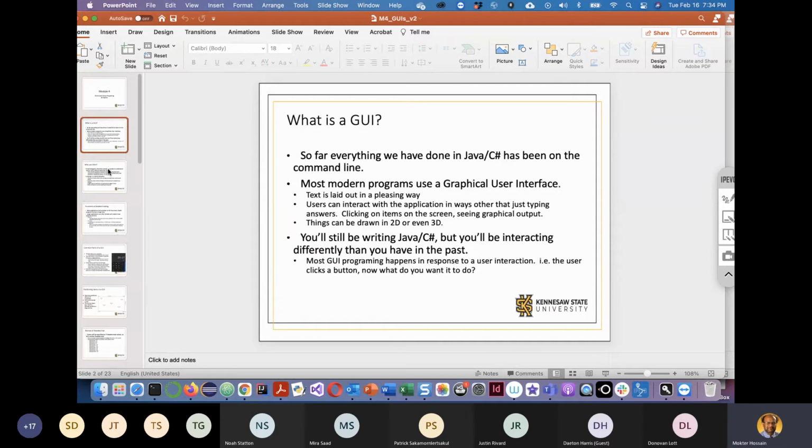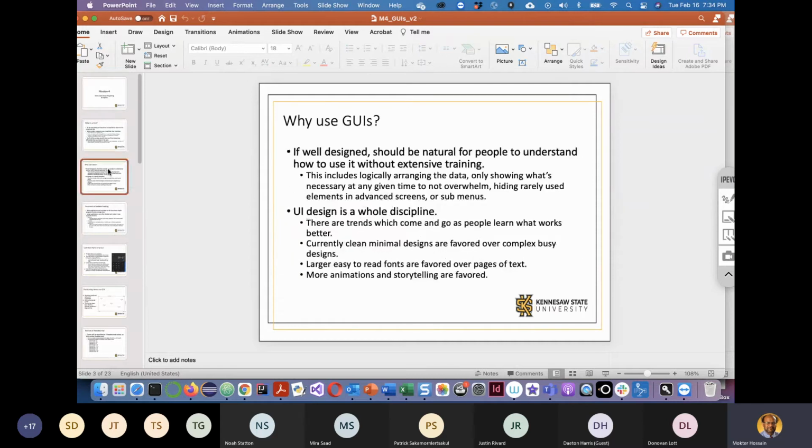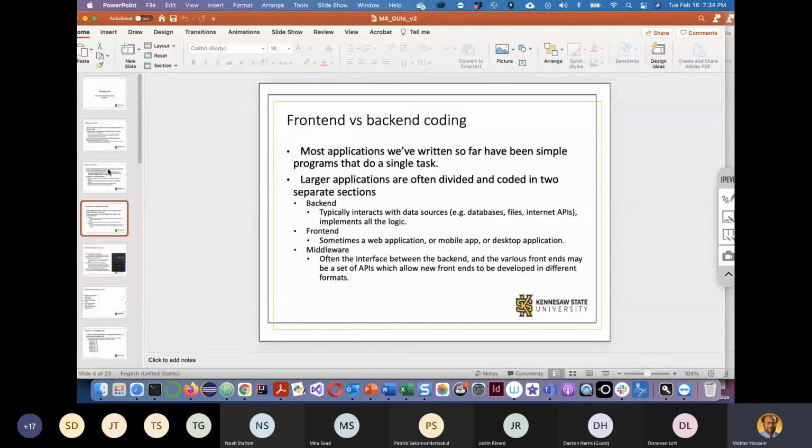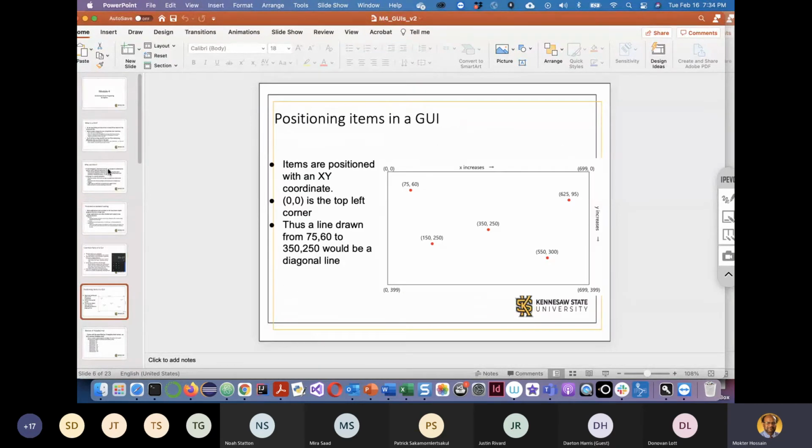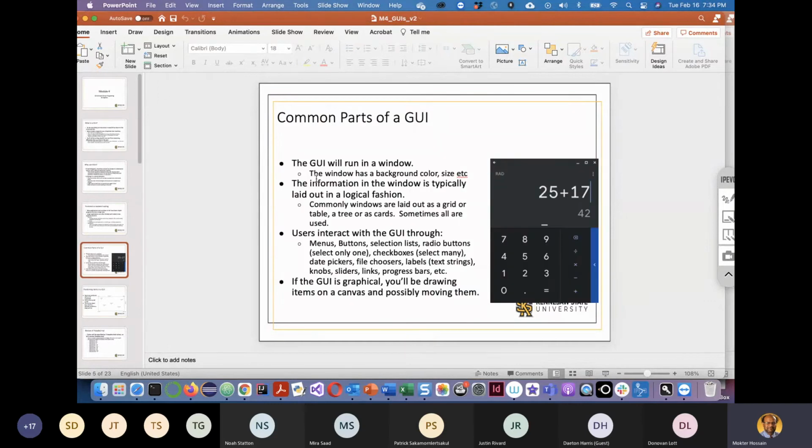Sorry, I did not go through these slides, but whatever I have discussed so far is mainly mentioned in these slides. Okay, so for instance, developing a calculator program. One thing is that you need to understand the coordinate system, the GUI coordinate system.